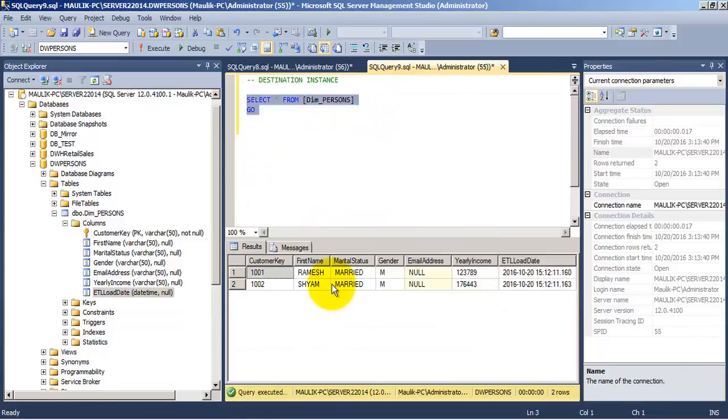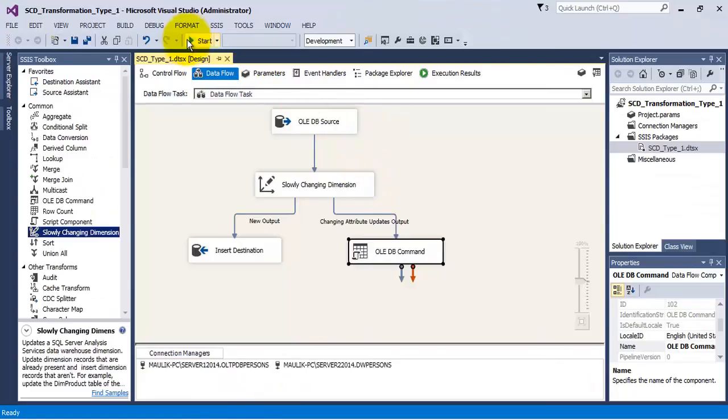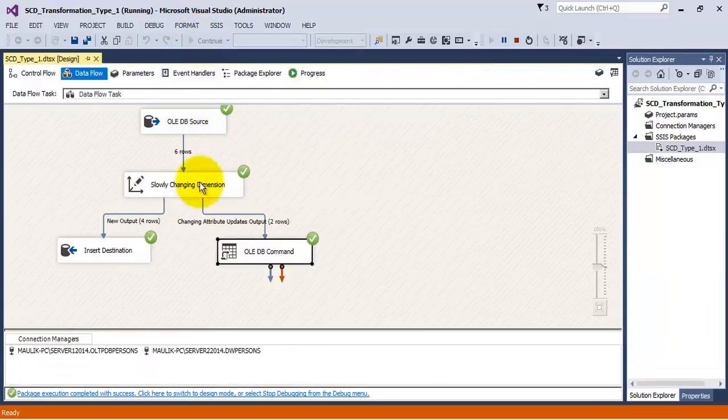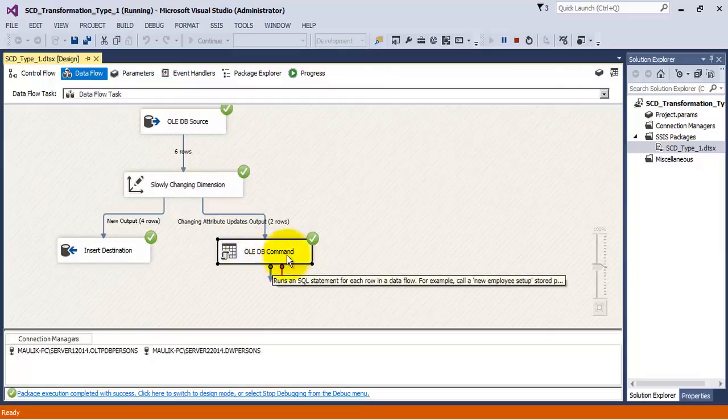Now let us see whether our SSIS package is able to reflect all those changes from the source into our destination table. So let us go over here. Let us run our SSIS package again, that is the SCD Type1 package. Let us click start. So as we can see, now a total of 6 rows are read by the OLEDB source, out of which 4 are new rows which go into the destination, and 2 rows are updated rows. Okay, so those 2 rows are going into the OLEDB command object, and with the help of the update statement that we have seen, these 2 rows are updated in the destination table as well.